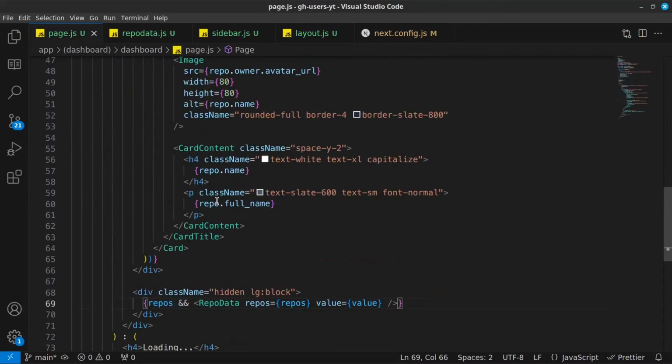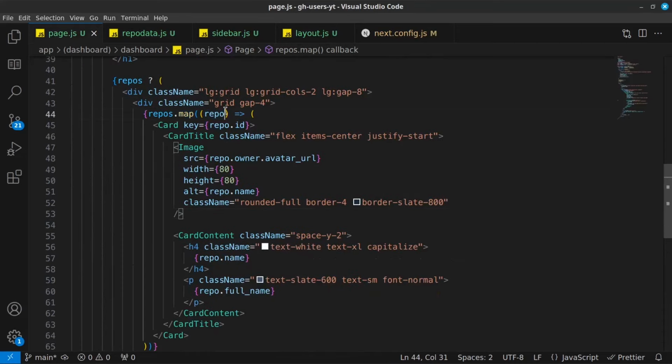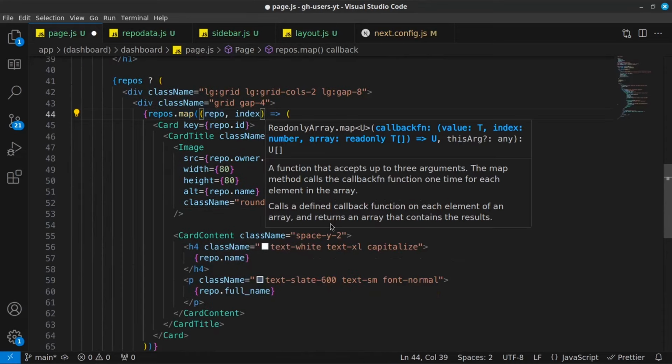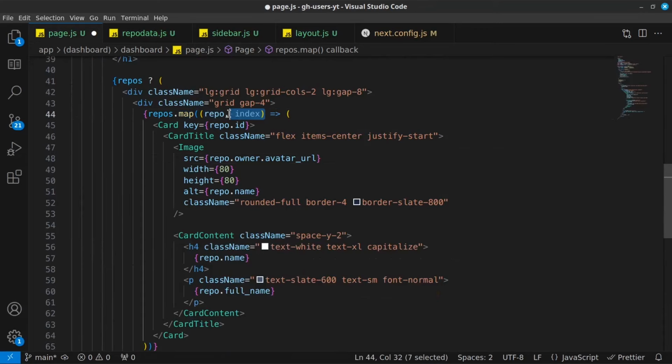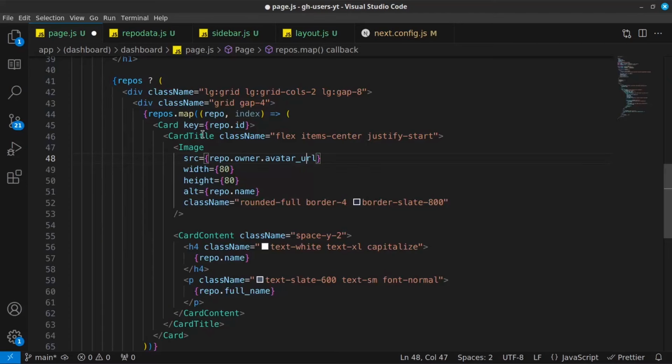But now we can go back inside our repos.map right here, and we can get the index as well. And the reason why the index is important is because I want to add some kind of feedback here, where if we are currently on this particular one that we're viewing, then the background color changes to a lighter one. So the way we do that is by going inside here and giving the card a class name, and it's going to be a dynamic class name. So add in your backticks and then your curly brackets again.